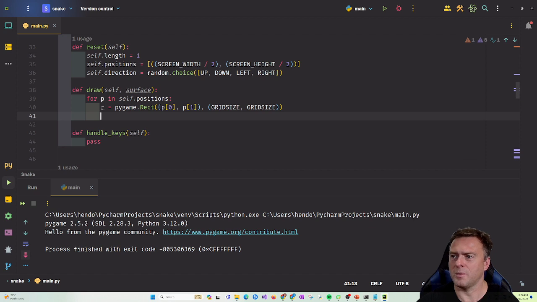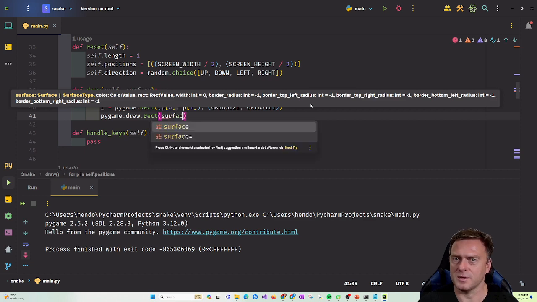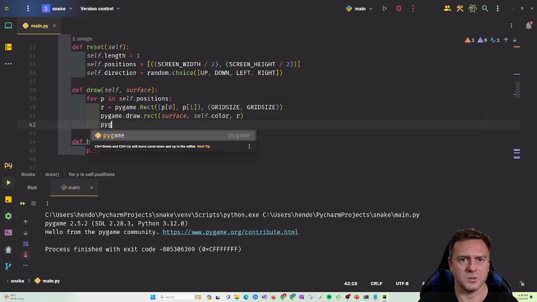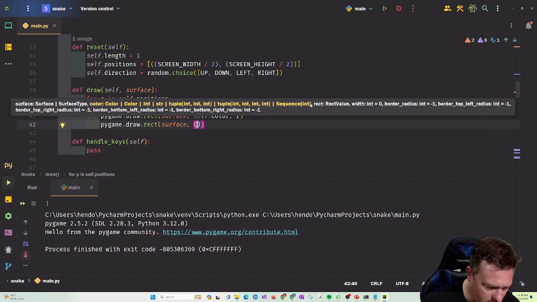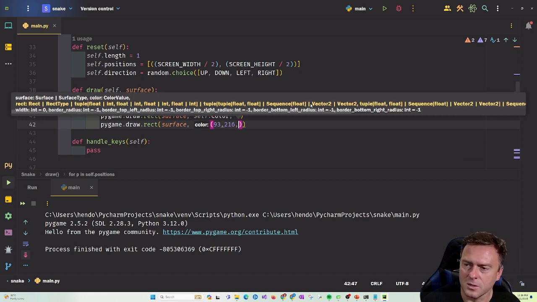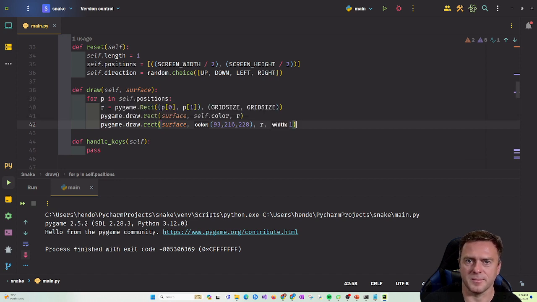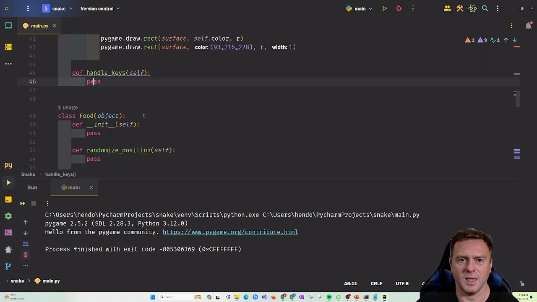So now that's built, we then want to draw the rectangle onto the surface. We're going to go pygame.draw.rect, and we're going to draw onto the surface with self.color because we set the color at the top, and then that rectangle is going to be built. We then also want to go pygame.draw.rect, surface, and we're going to put in this color here with the same rectangle, r, and that's the width of the rectangle coming through afterwards. So that's the snake drawing handled. Now we just need to handle the keys of the snake.